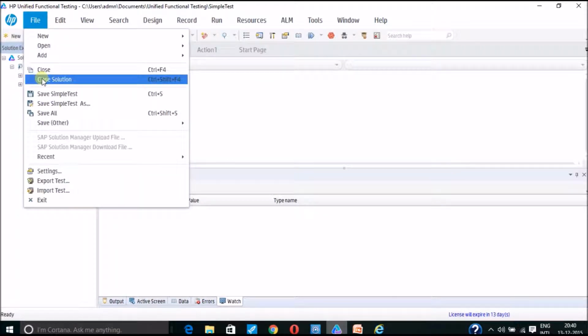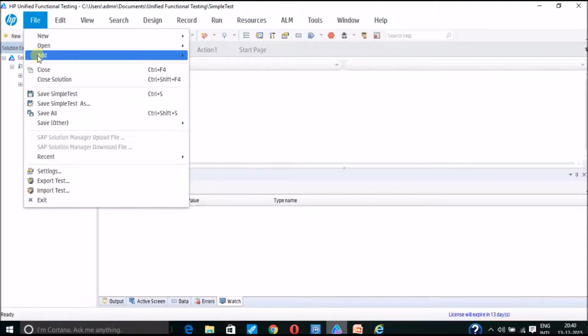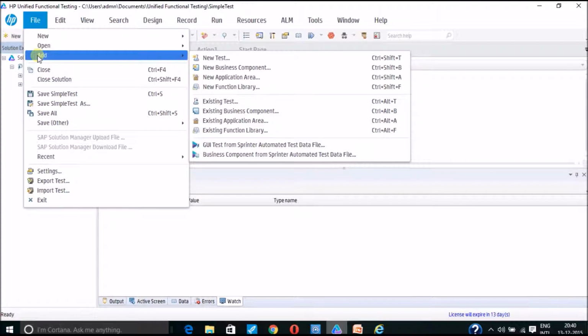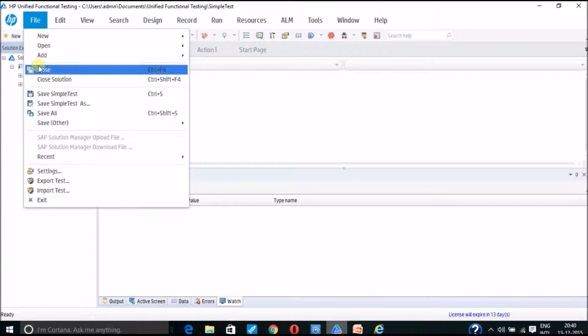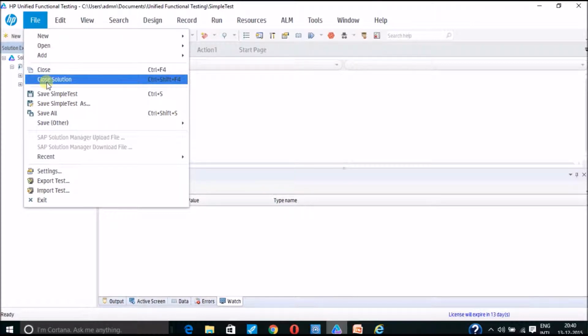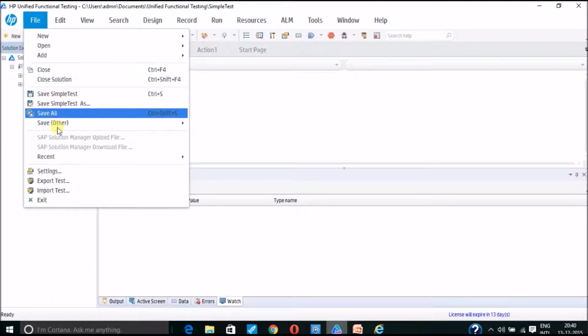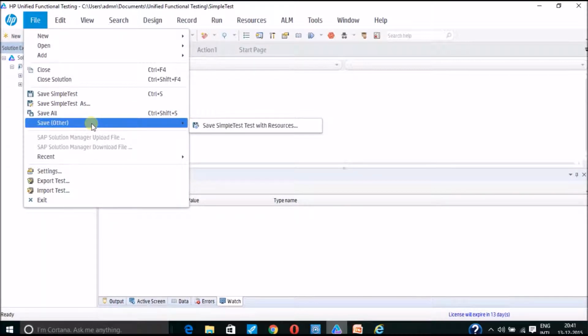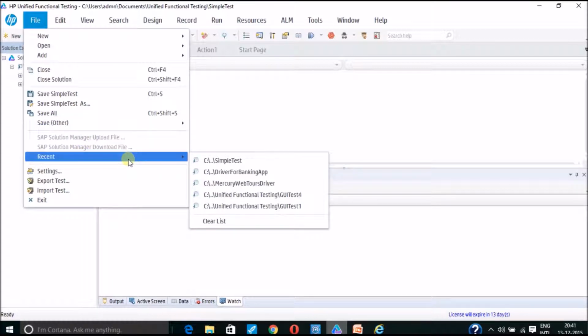Similarly, we can add different types of tests, whether new or existing. We can close different types of function libraries or tests. We can close the solution. We can save and save as our test. Save All means if you have opened multiple documents, it will save all those documents at a time. Save Other means skipping the current document, it will save the other documents. Recent shows which tests I opened recently. I have selected simple test; before that I opened the banking application test and so on.